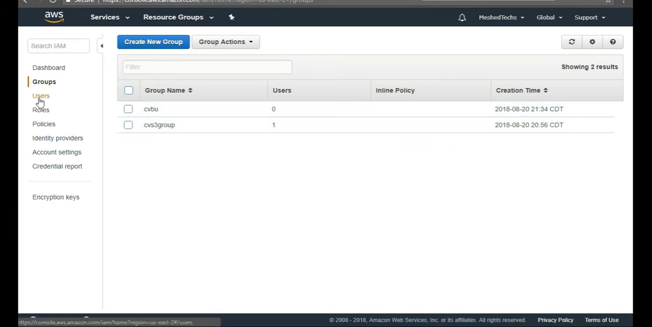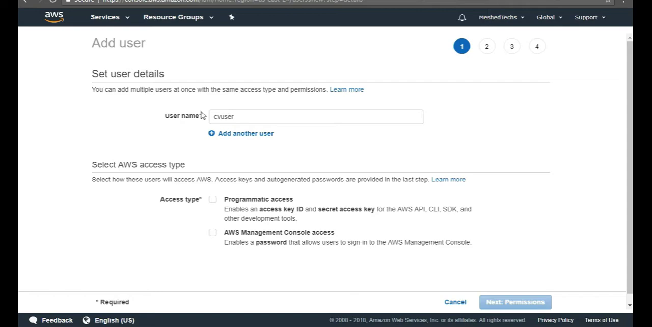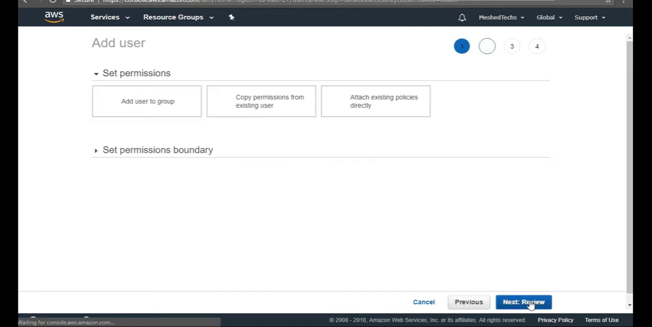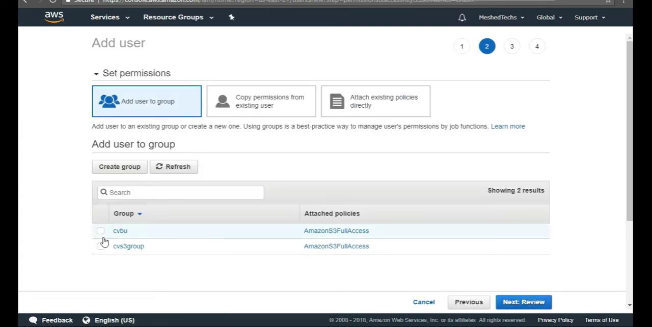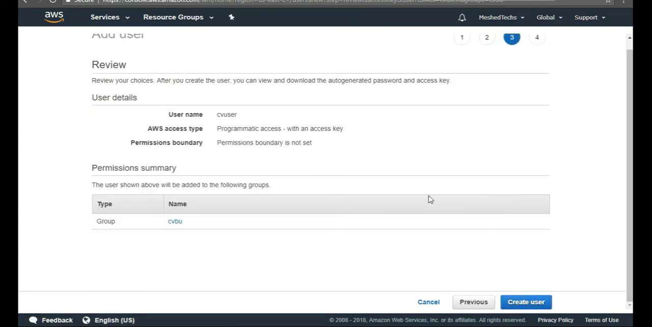So we're going to click on users. We're going to click on add user. Call it CV user. And then next thing we're going to click on is program access. So we need that access key and that secret access key to make it happen. Okay, click on permission, next permissions. So we're going to add our user to a group, which is going to be CVBU, and we're going to push next, review. Finally, we're going to click on create user.